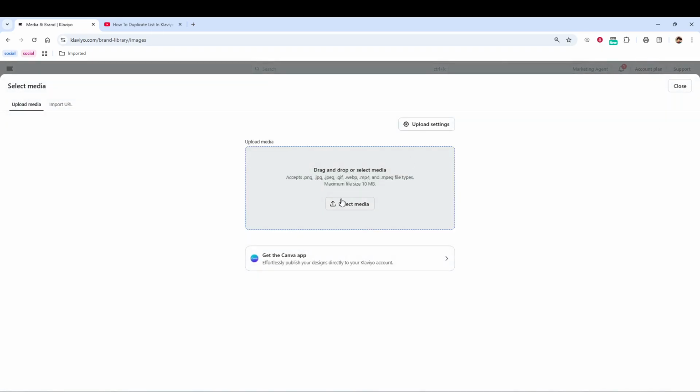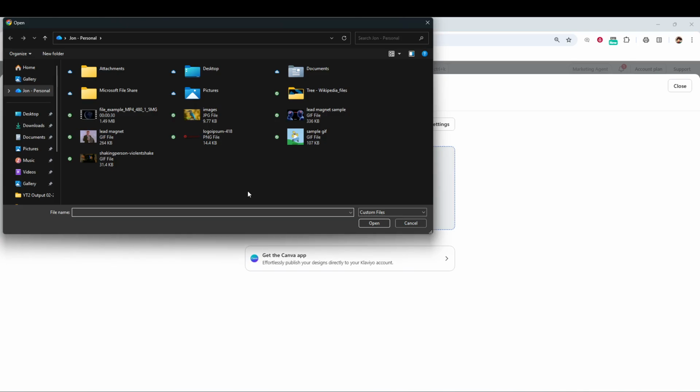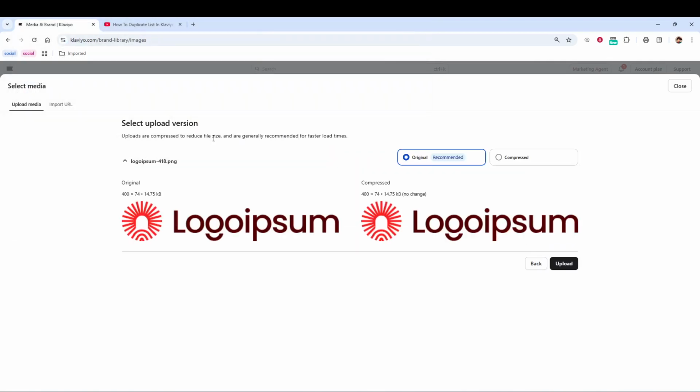This opens the Upload window, where you can add new files into your library. Now you can drag and drop your image files straight into the Upload window. If you prefer, you can also click inside the window to browse your computer and select the files from the folder where they are stored.